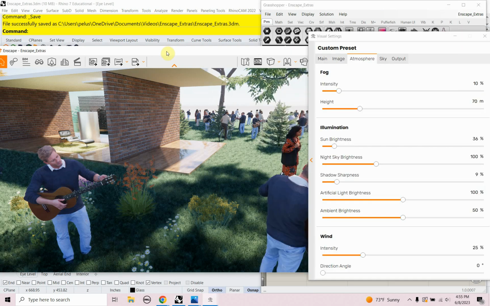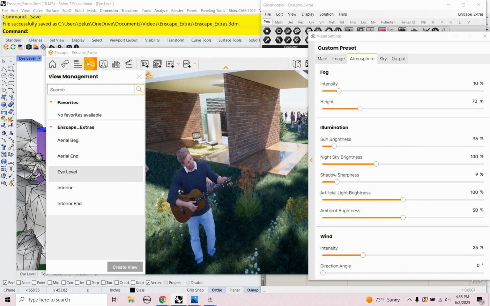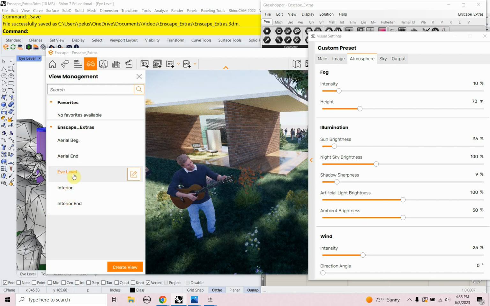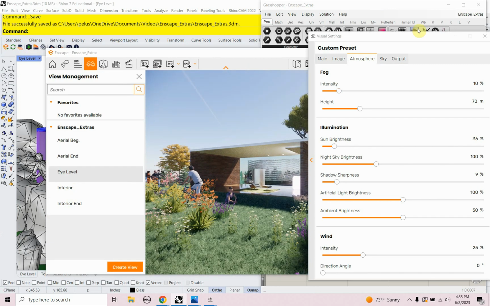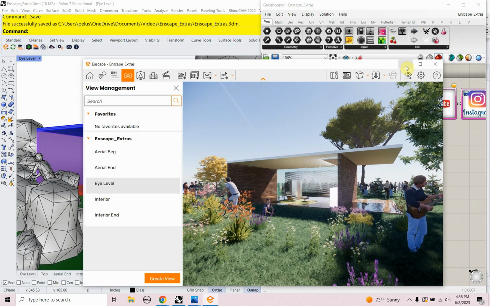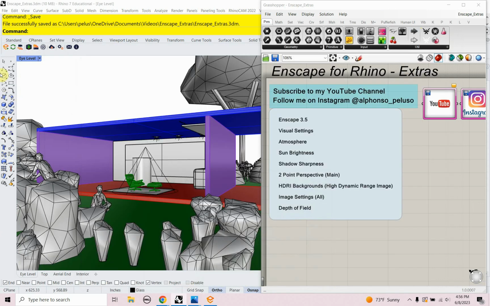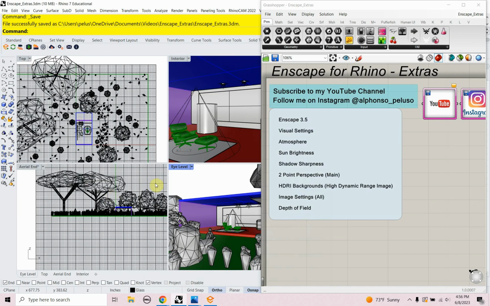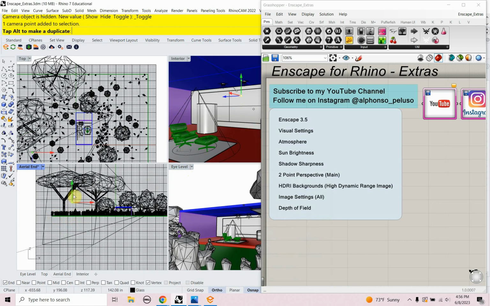So let's get our camera back. Let's go to our eye level here. And let's close this visual settings for a little bit. And let's minimize our Enscape window. So we're going to edit this camera so that it's looking up. So I'm over here in Rhino. I'm just going to use my function F6 or the F6 key if you're on a desktop. And I'm going to select the camera target. If I can find it, it's right there. And I'm going to raise it up.